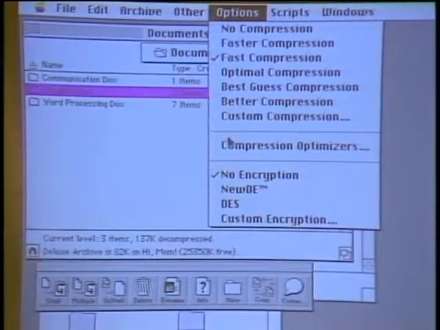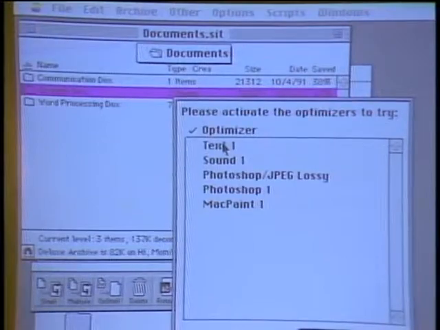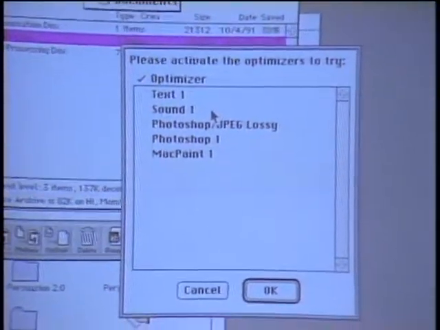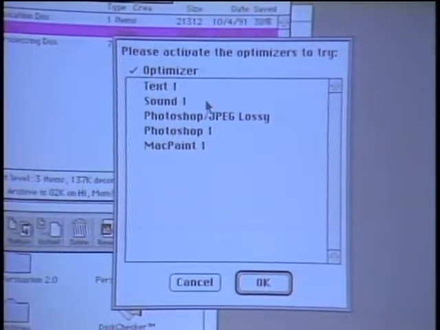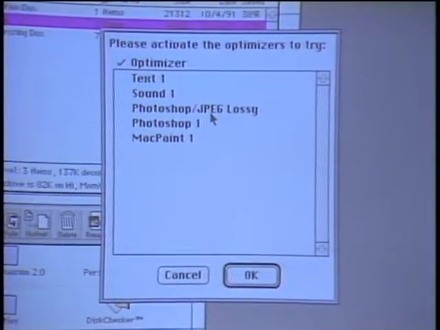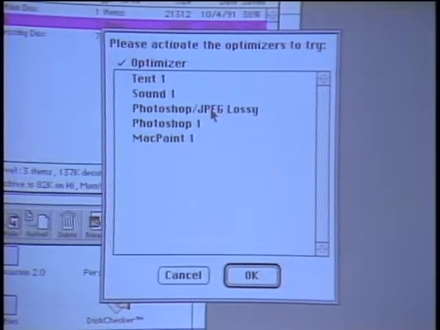We also provide compression optimizers, which enhance the compression of specific file formats. So depending on what kind of file you're dealing with, you use a different approach. Exactly. For example, sound files or Photoshop files, which can get fairly large. We also include a JPEG module for 24-bit graphic compression.